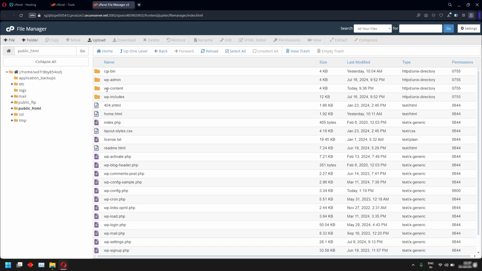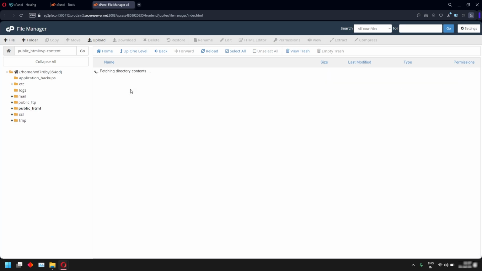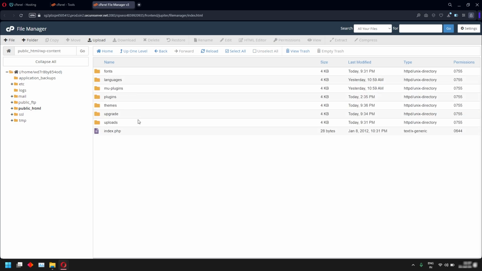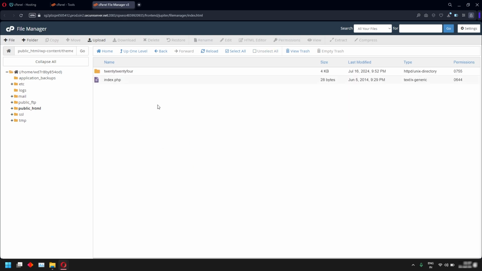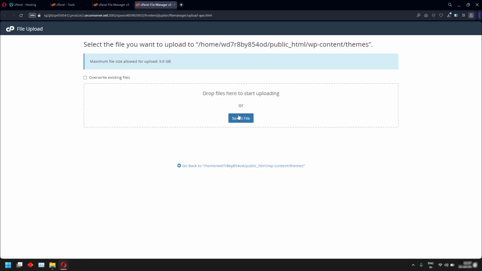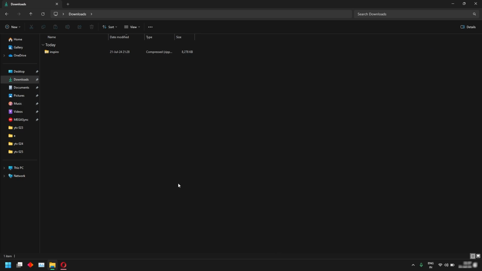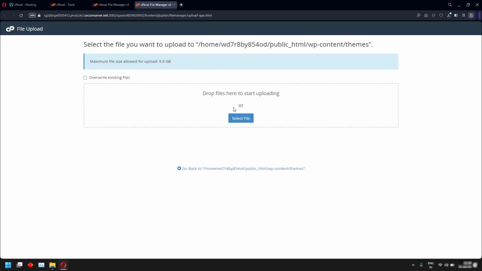At the top, you'll find a folder named WP Content. Double click to open this. Here, you'll see a folder named Themes. Double click to open this. Here you will see the themes uploaded or installed on your website. Click on the upload button here and you'll see this page. Go back to your zip file. Simply drag it and drop it here. Wait for it to upload.